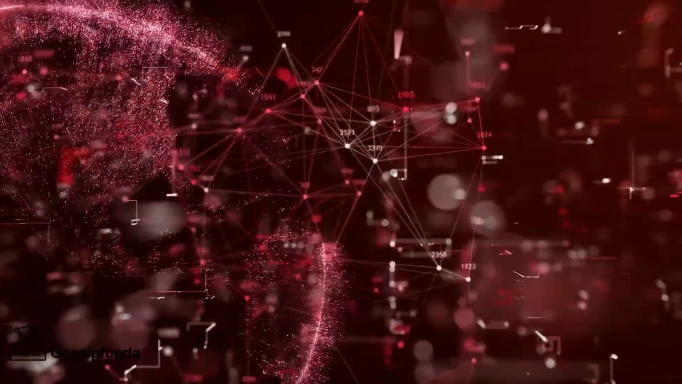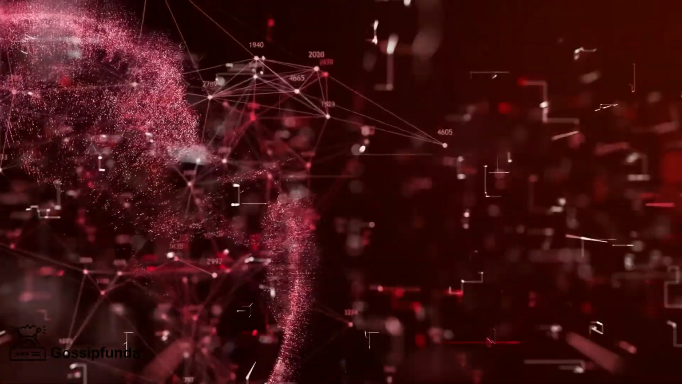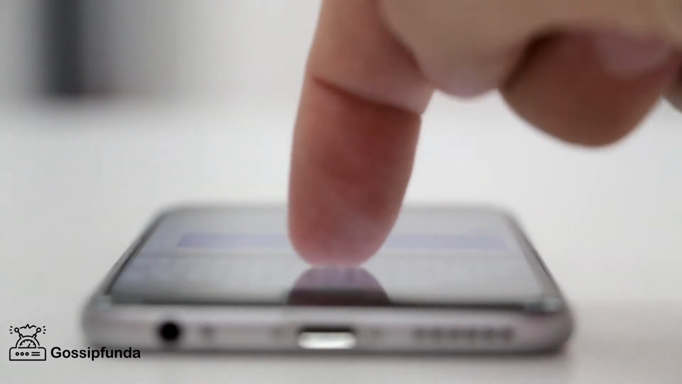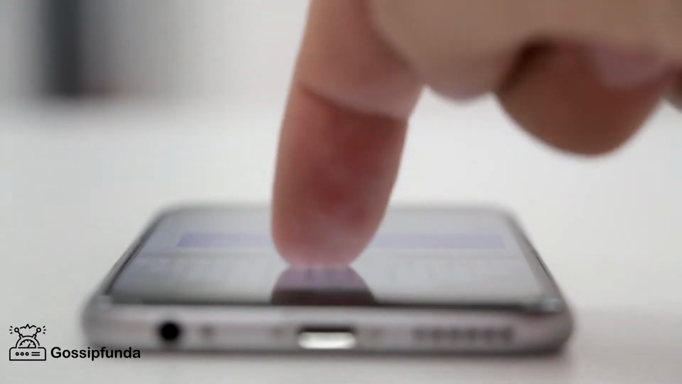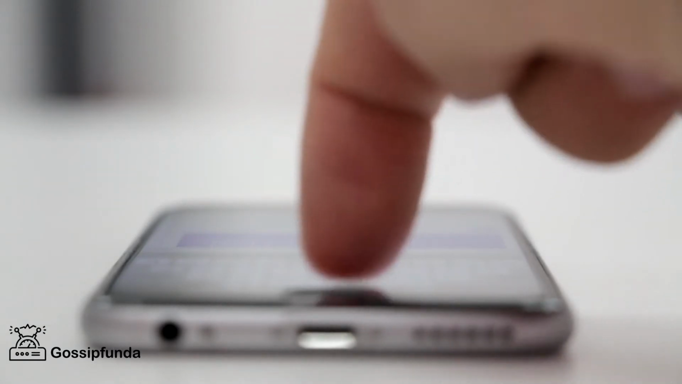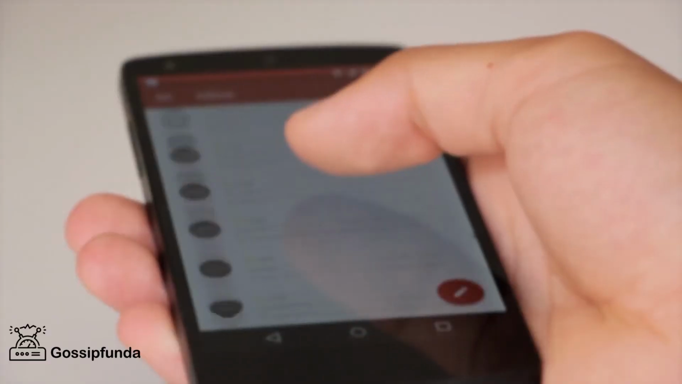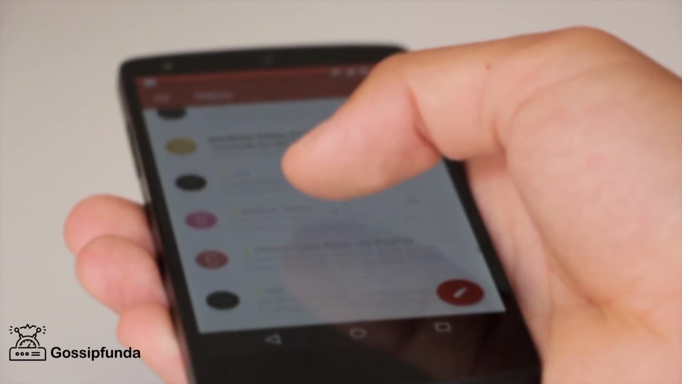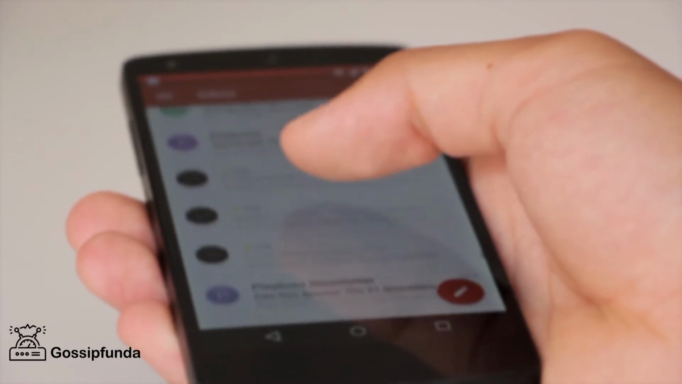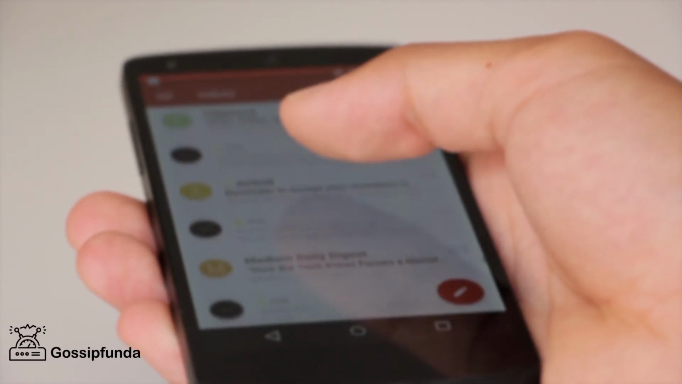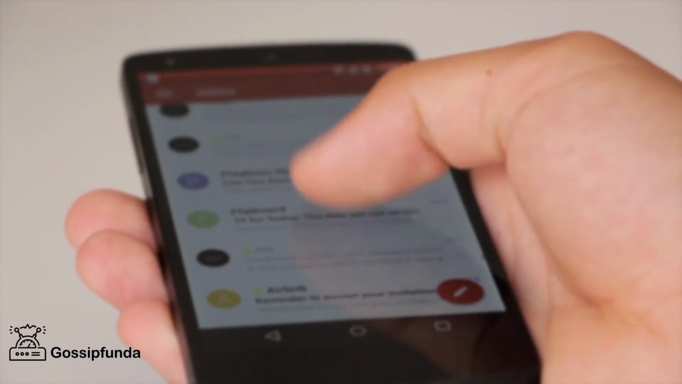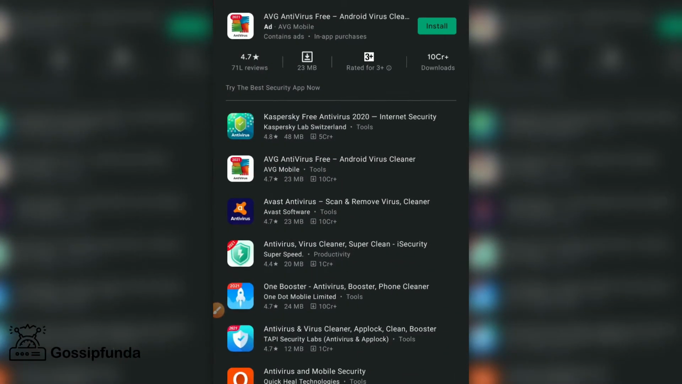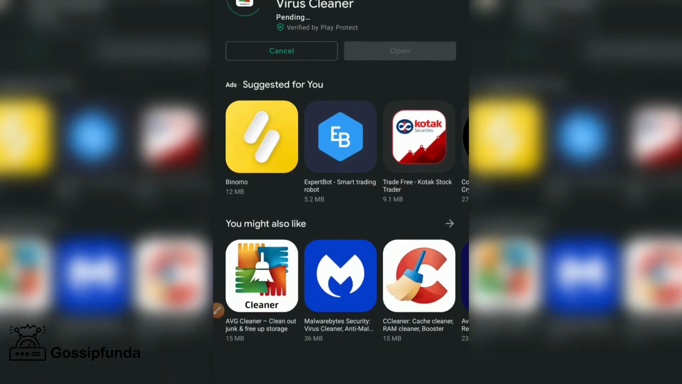Now we have so many software for scanning our device, but by default we already have many. Our mobile device OS has an antivirus, or we can say a scanner, which scans our device all the time. But other than that, if you don't have one, then we have software which can scan your device and give the report of your device. That app is AVG Antivirus Free. Download this, install this first.